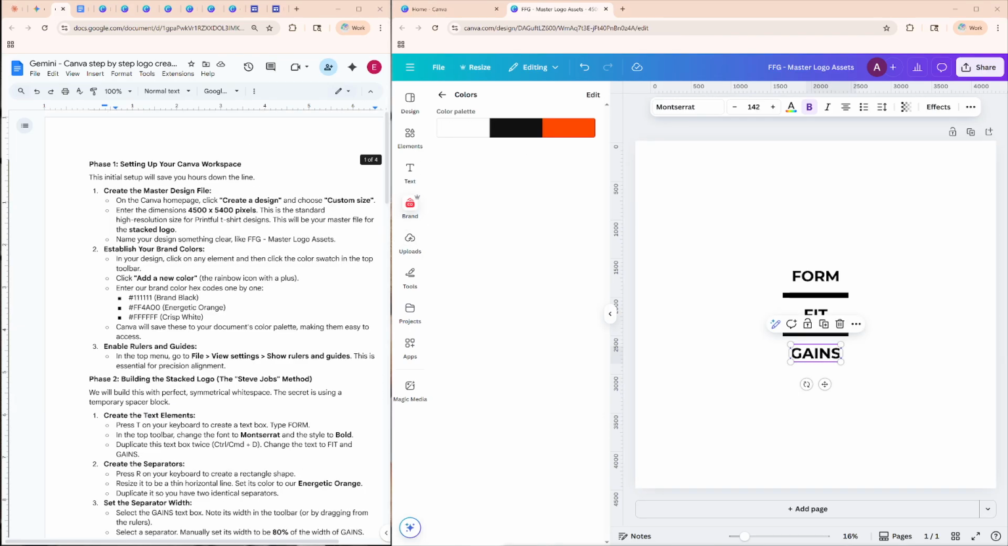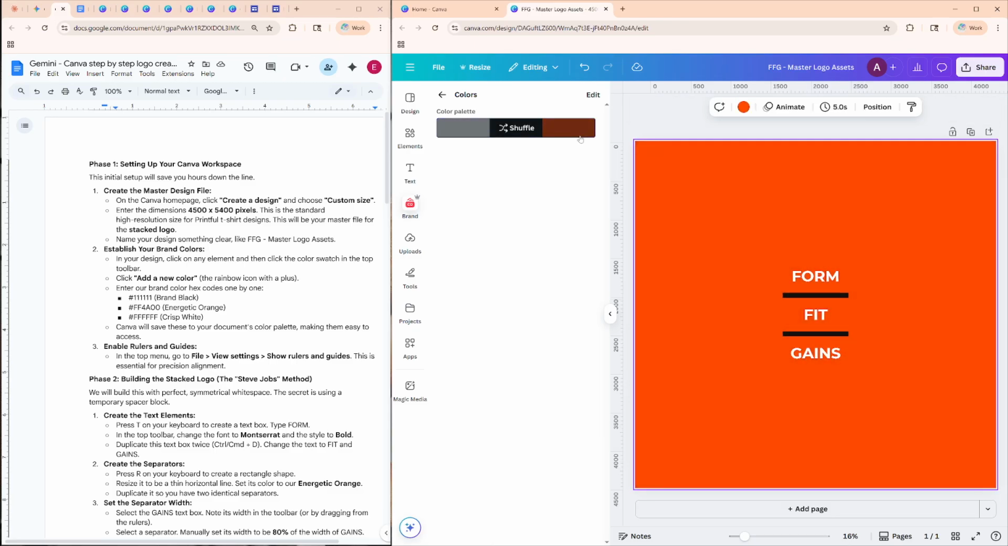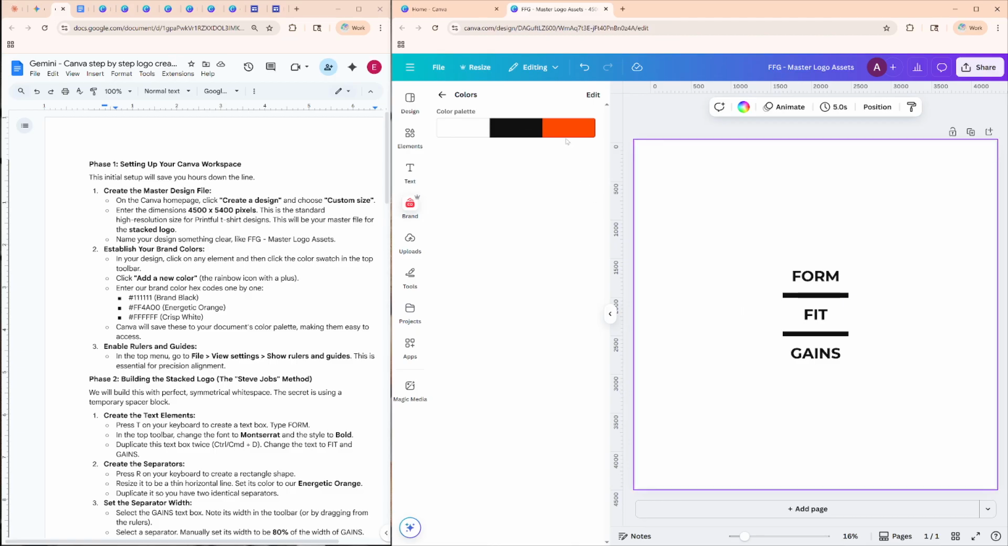Okay, so I didn't realize, this is silly, but there was a save button here after all the colors were created. So I'm going to guess that now I can just click. Okay, I don't want it to shuffle like that.